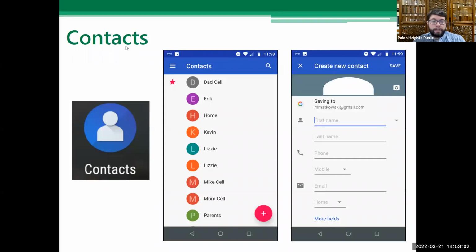Seeing none. Contacts. An important part of your phone. The icon looks like a little person. And basically, anytime you interact with someone on your phone or from your desktop, if you email someone new and save them as a contact, they'll show up in the contacts on your phone. You can find all their info here.